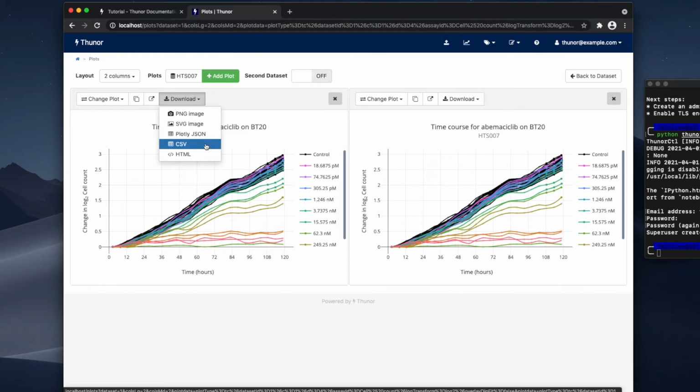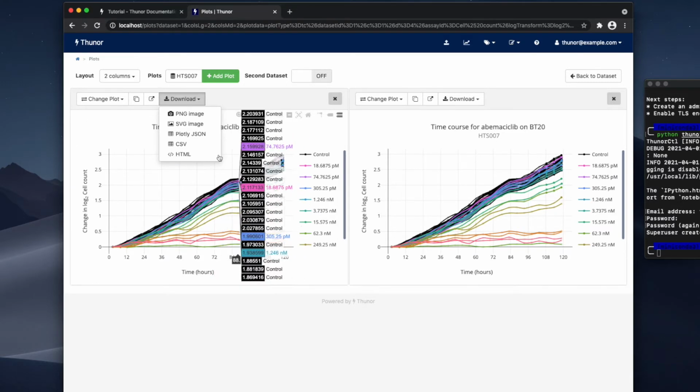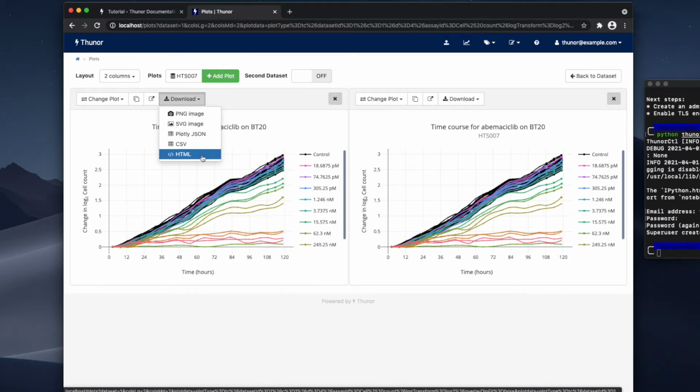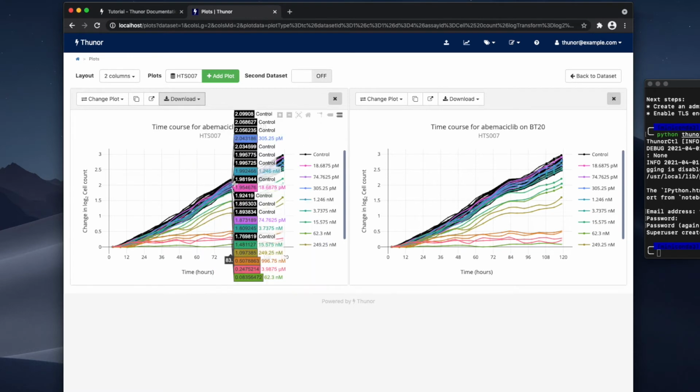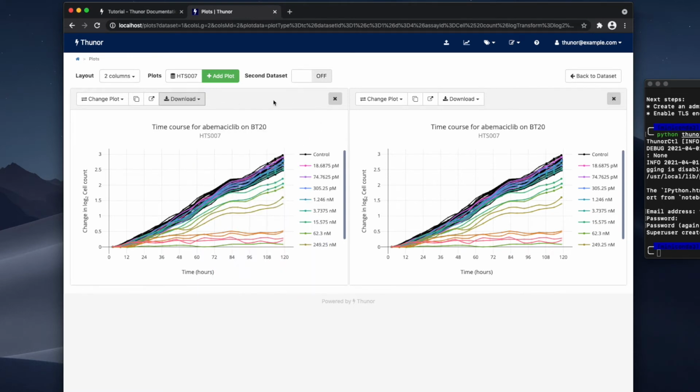CSV, which covers the underlying data from the plot in comma separated value format, and HTML, which saves the plot itself and the Plotly library all in one HTML file, so that you can basically have an archivable copy of a particular plot that preserves its interactivity.